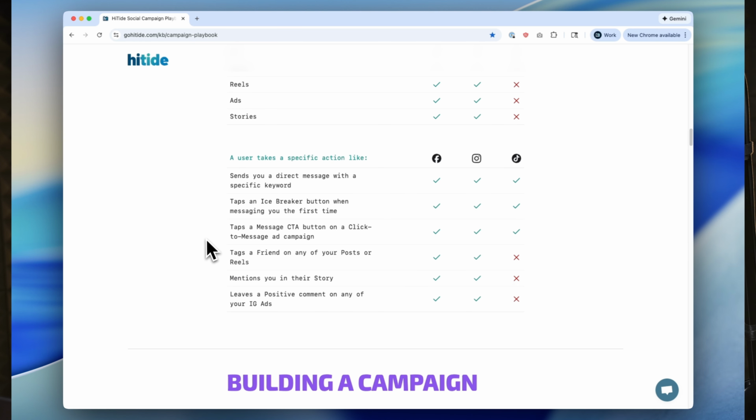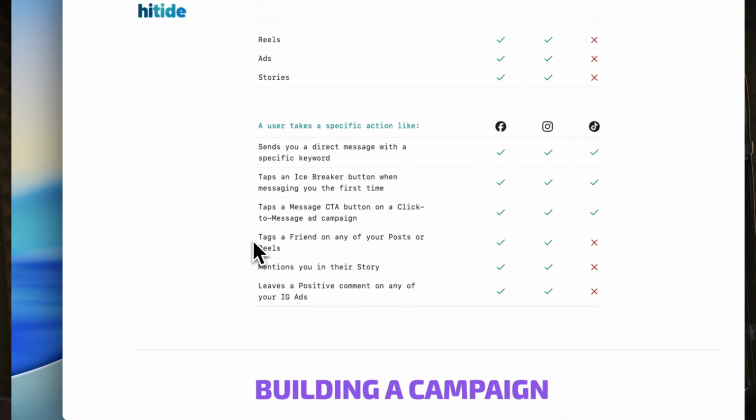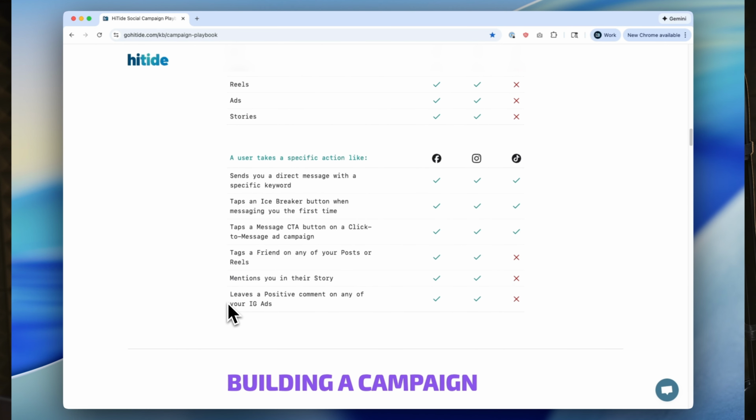Could be tagging a friend in any of your posts or reels. Could be mentioning you in their story. Could be leaving a positive or neutral comment on any of your paid ad campaigns. So you have a great menu of different trigger types, and the idea is to match your trigger type with a call to action that lives on the content that is associated with that episodic or evergreen campaign.